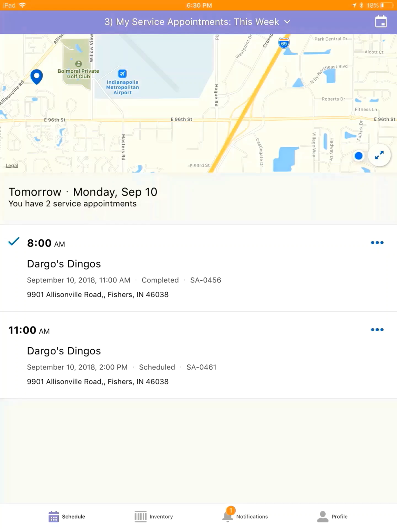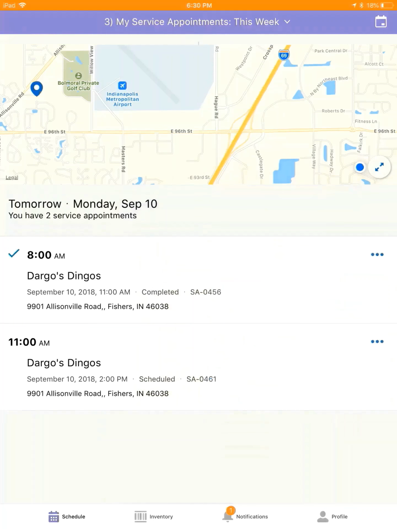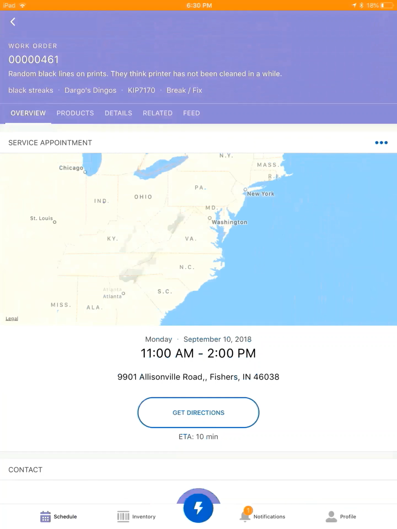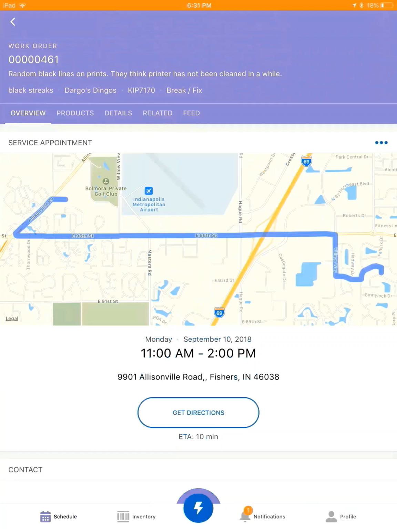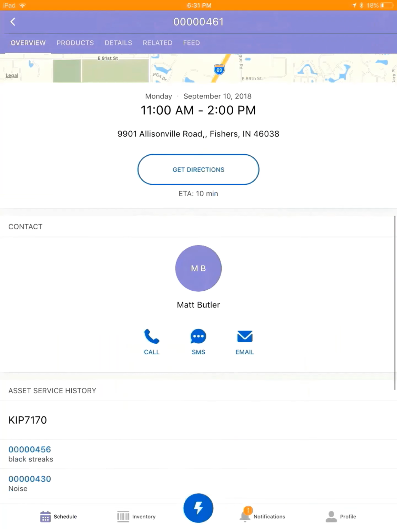So when you want to open up a service appointment, just click on the tile. Don't click on the 3 dots, because the 3 dots just gives you some messaging options for the customer. So instead, just click on the tile, and that will take you to the service appointment with the map and all the contact information for the customer. So from here you can get directions. If you scroll down, there's your contact information.